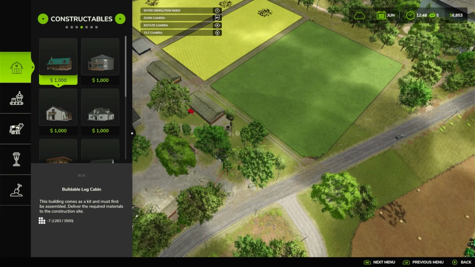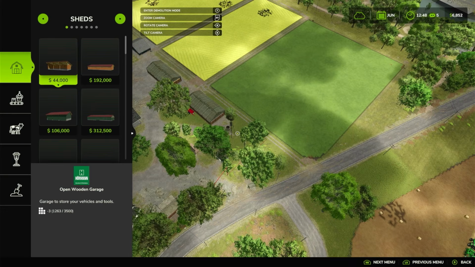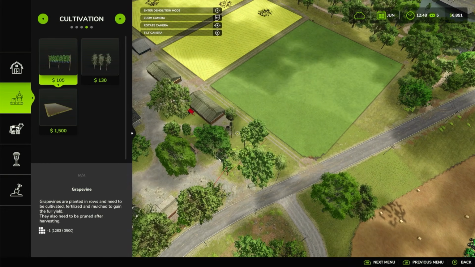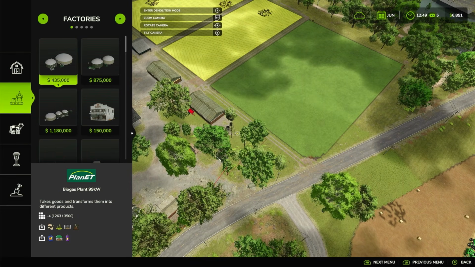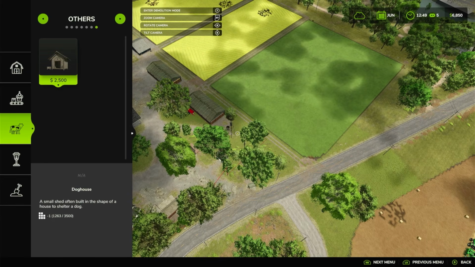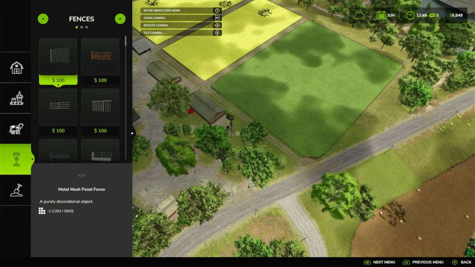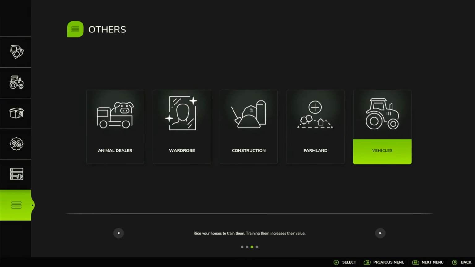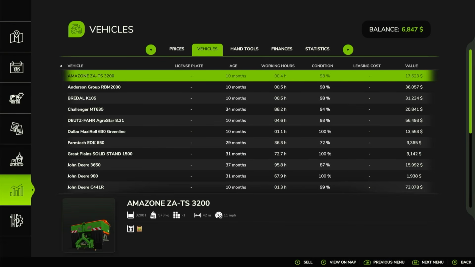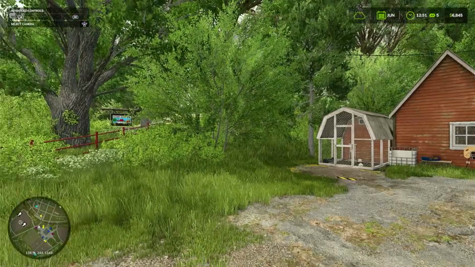Silos, silo extensions, constructibles, containers, tools, farmhouses. Factories, selling points, greenhouses, cultivation, and generators. Generators make money. And then you have all your animals there you can get. Goats are new, so are water buffaloes, for Farming Simulator 25. And then this goes straight to your farmland you own or the vehicles you own. It's just a shortcut for that we were there already. And that's pretty much the map on Farming Simulator 25.